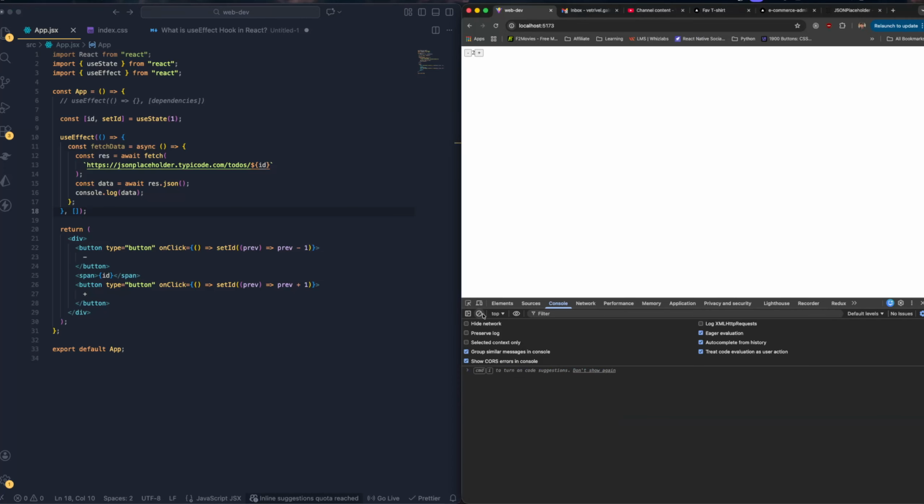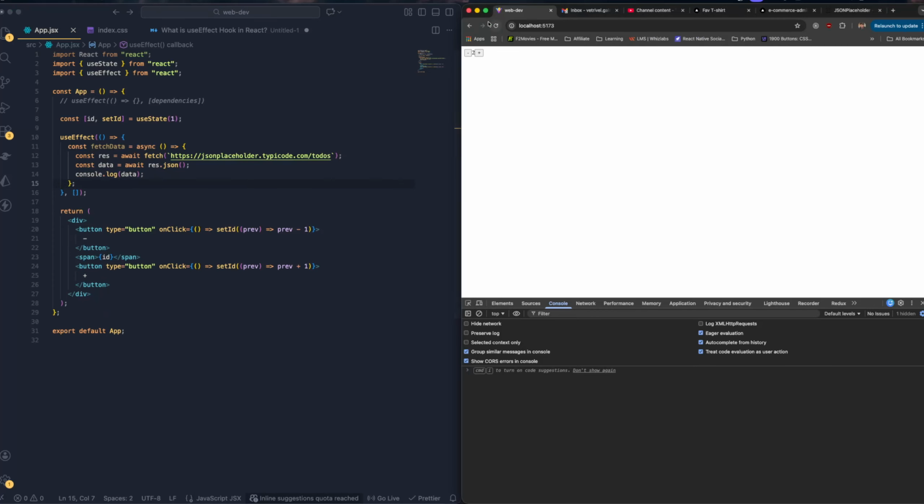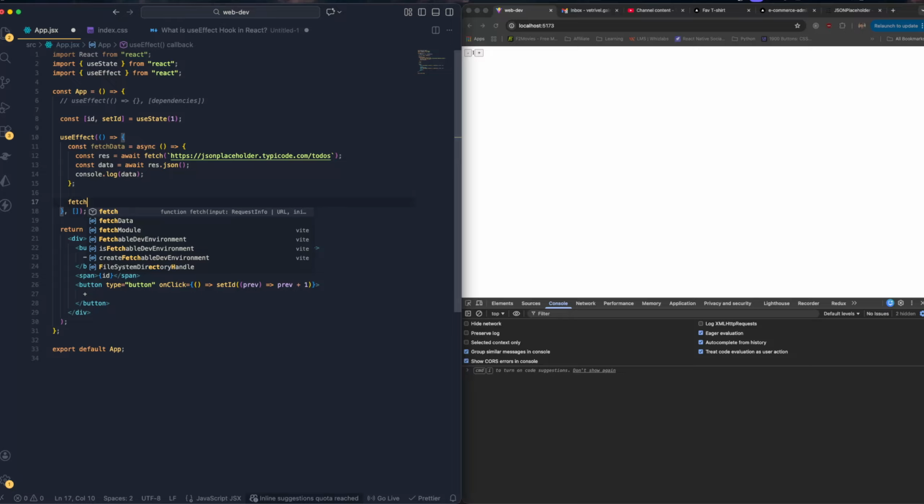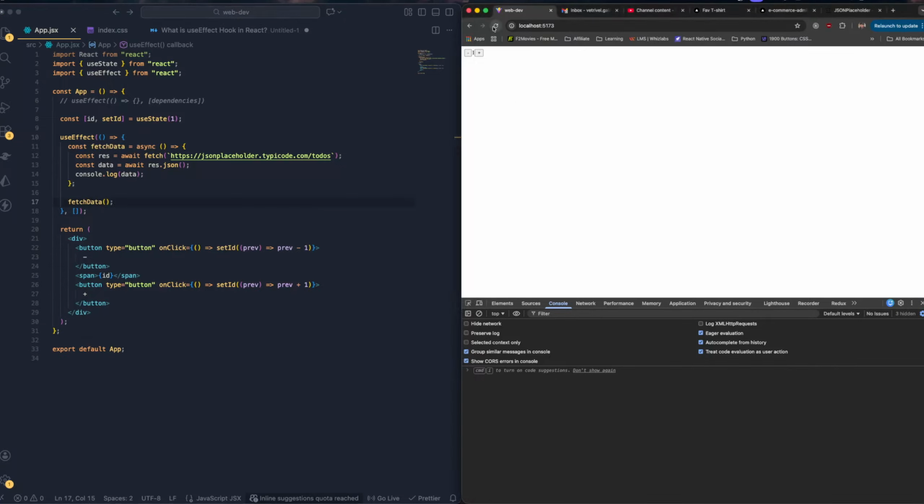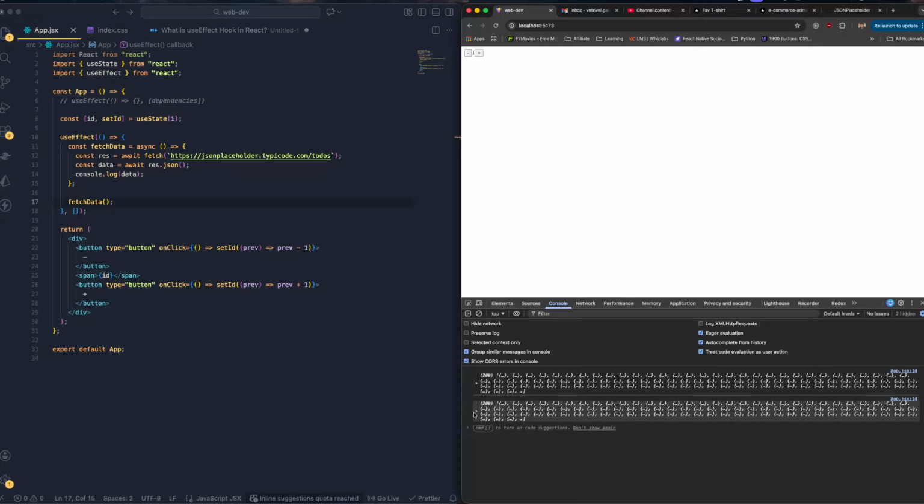So close it. And here, instead of supplying the ID, I'm not going to supply any ID. So let's refresh this. This doesn't work because we haven't called that function. Inside the useEffect itself, you have to call that function. Now if you refresh it, you can see we are collecting 200 data objects, right?